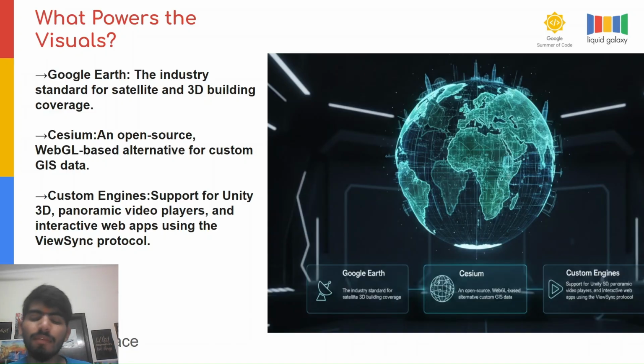Similarly, there is Cesium, which is an open source WebGL based alternative for custom GIS data. So Google Maps related data can also be covered by Cesium, and there is also custom support, like support from Unity 3D, panoramic video player, and interactive webs basically. So these are all the sources from where our slaves are rendering the information. Slaves get the data from all of these. Now let's move on.